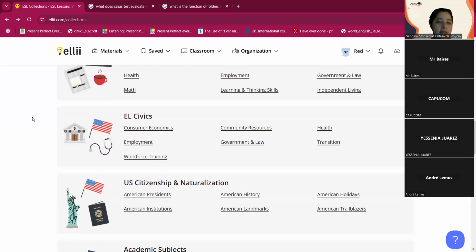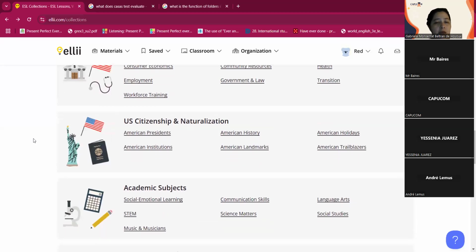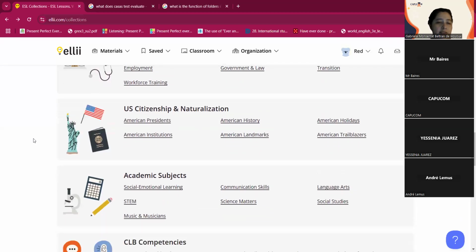We have the EL Civics, Consumer Economics. This is everything about the United States, which is very important for them to know and for you to know. We have the US citizenship, naturalization, American presidents. Every time a person is going to get familiar with the American culture, they are going to become a citizen, yeah, or they are going to naturalize and get all the documents. They need to know, obviously, about their history.